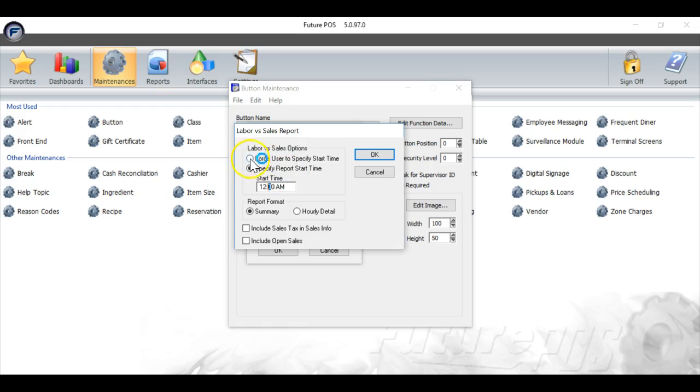Next, we have to set up our report format options. We can choose to have our report shown as a summary. This report option displays wages and percentage totals. Or we can select the hourly detail option. This report option displays hourly sales, labor, and percentage totals. Then, down here at the bottom, we can choose to have the sales tax included in our sales information on the report, and we can also choose to have any open sales included on a report.